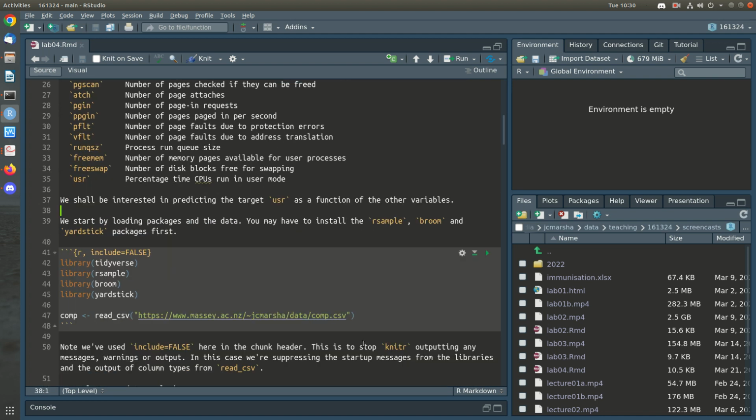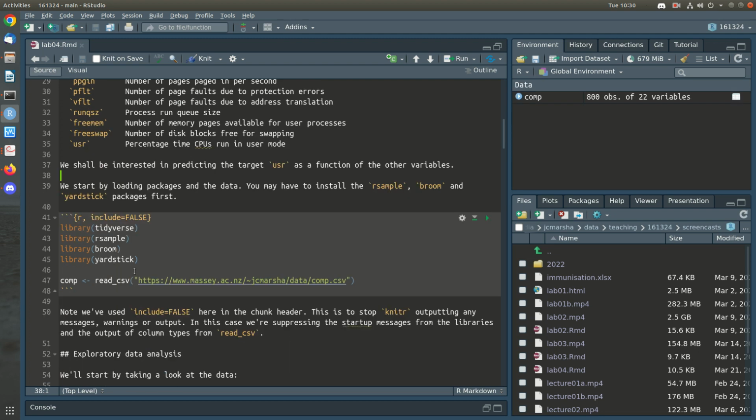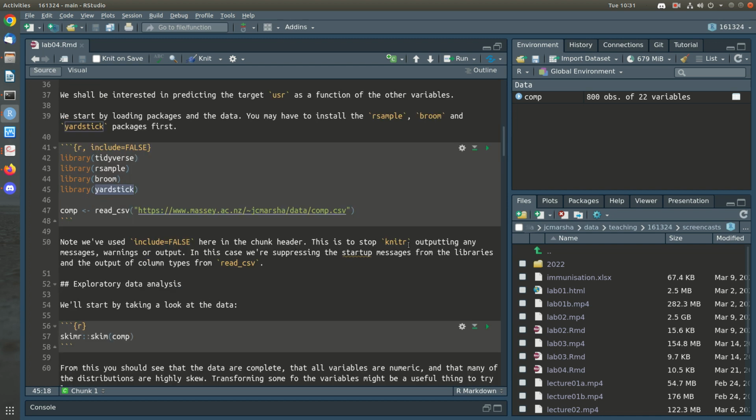We're going to start by loading some packages and the data. You may find that you need to install a few of these because we haven't discussed them before, such as rsample, which is used for subsampling data, and yardstick, which is used for evaluating model performance. You may have a wee yellow band up here when you loaded the lab up, suggesting that you should install some packages. Go away and install those as needed. You possibly may need broom as well.